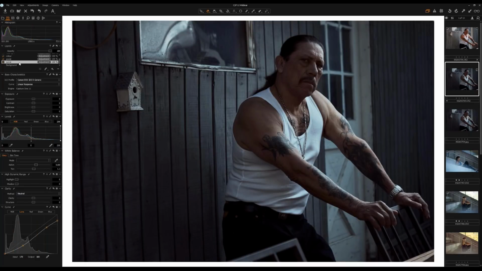So if we look at the first layer, in the curve, you'll notice, okay, I brought down some of the highlights and some of the shadows just to give it a more muted look.